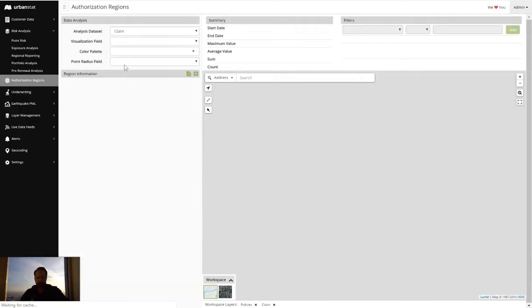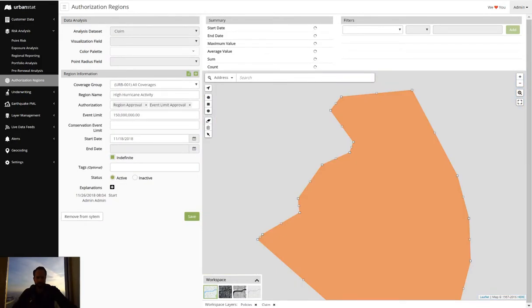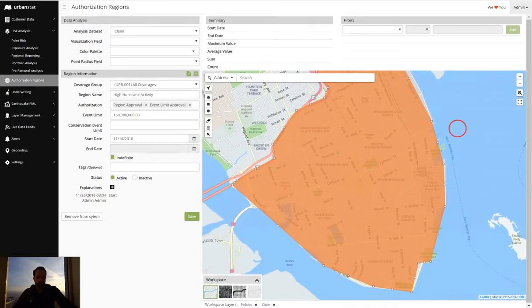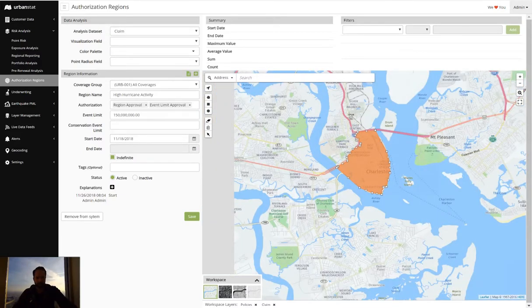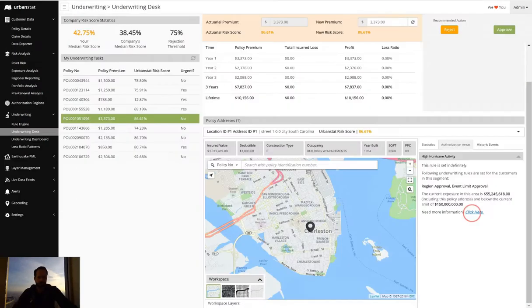And again, if you want to get more information on this underwriting guideline, you can just click here on this link, and it will bring us into another module where the underwriting managers can set these underwriting guidelines and parameters called authorization regions. And it's going to show the details of this specific underwriting guideline right here. So you can see this is the actual area that the underwriting manager drew around, that they said they wanted to have an event limit of 150 million for this specific region. So this is the actual underwriting rule or guideline that this address falls under. So now we're just going to go back to the underwriting desk.